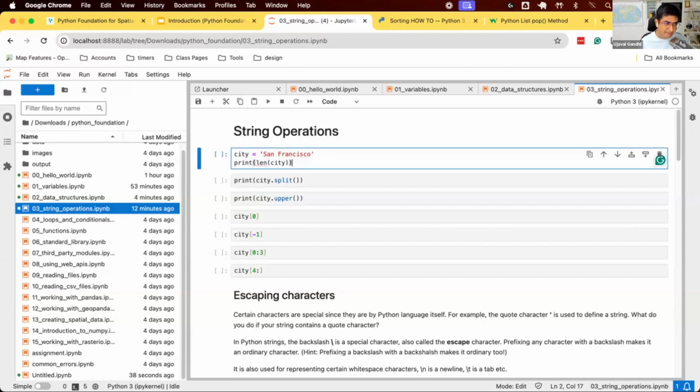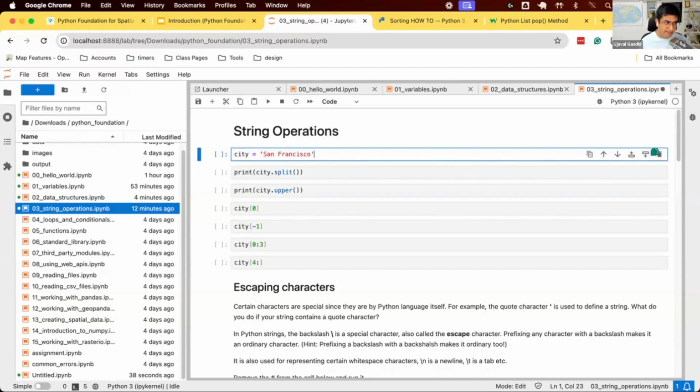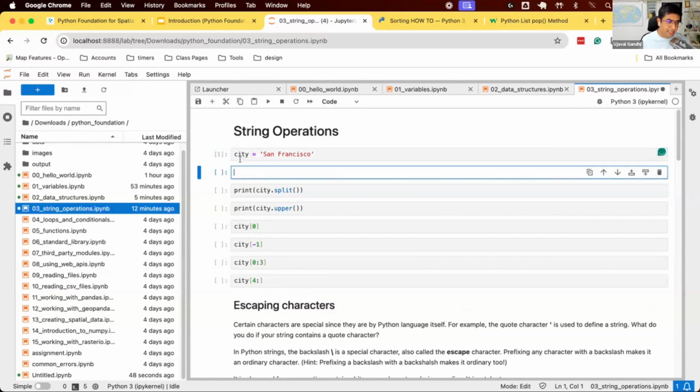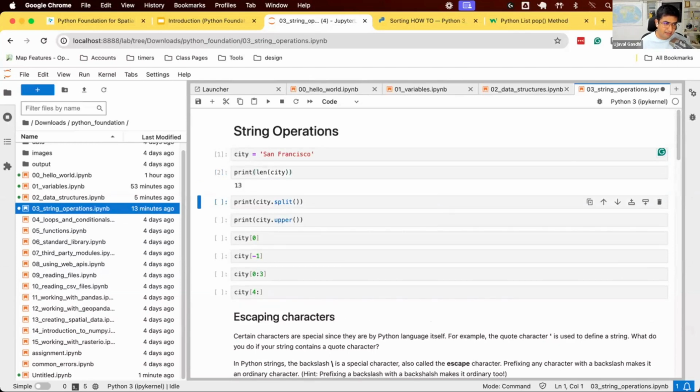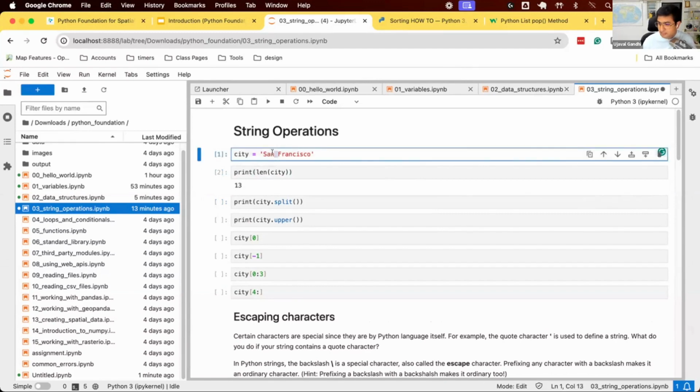We have this variable, city equals San Francisco. We have looked at the len function before. We used it for list, and len of a list will tell you how many items are there in the list. What about this? If I say len of city, what will be the answer? So let's see what it says. 13. Why 13? Well, it's 13 characters. A string is a list of characters, and 13 includes the space. So that's also a character.